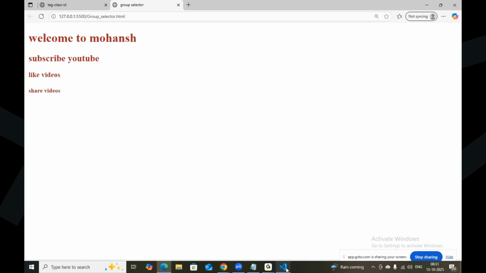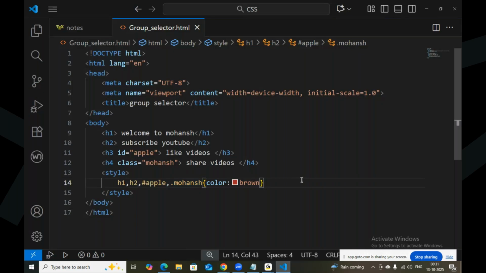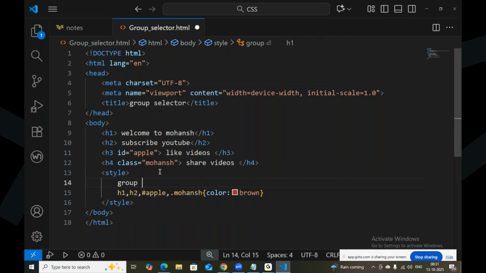That is a group selector. Am I getting clear? Is the program understandable? This is called group selector. Group selector is basically comma separating elements.